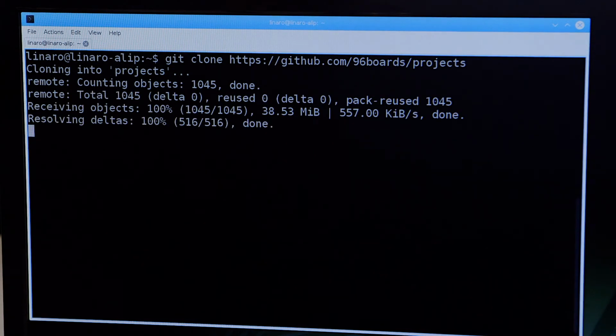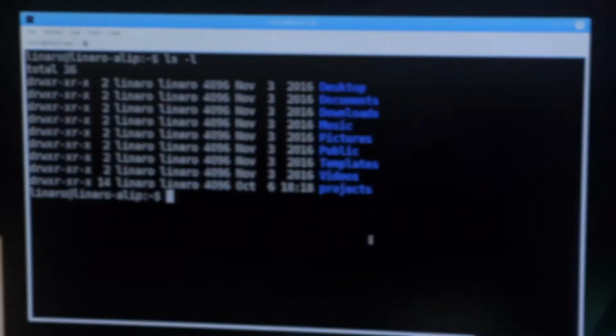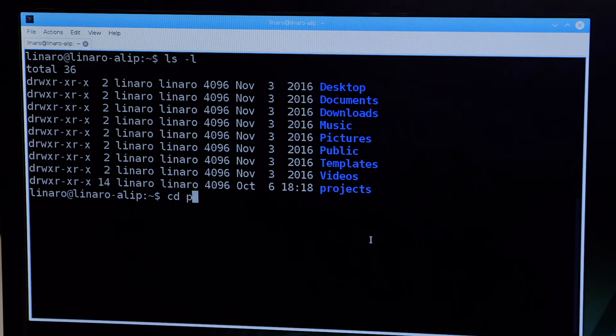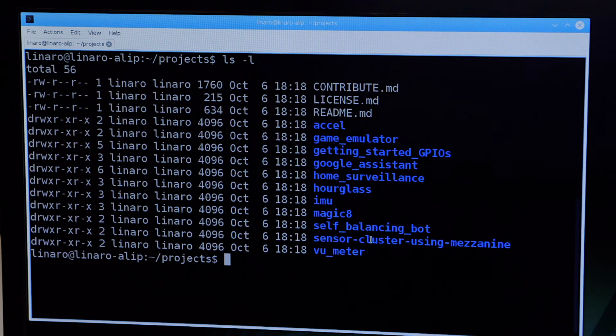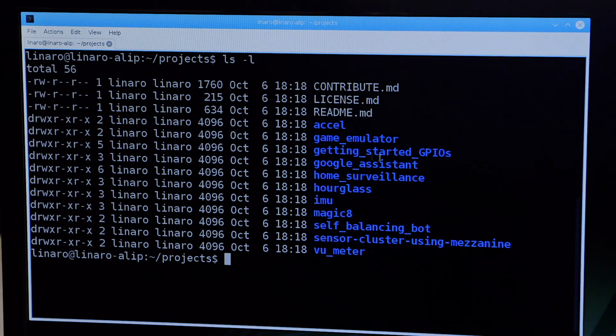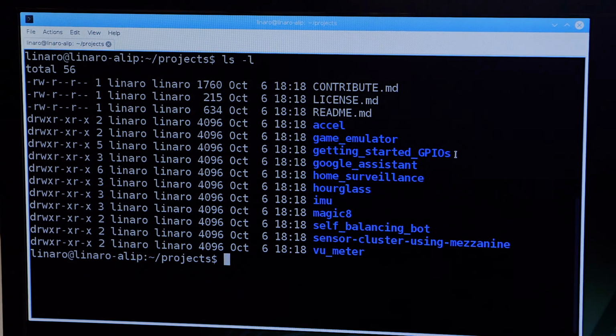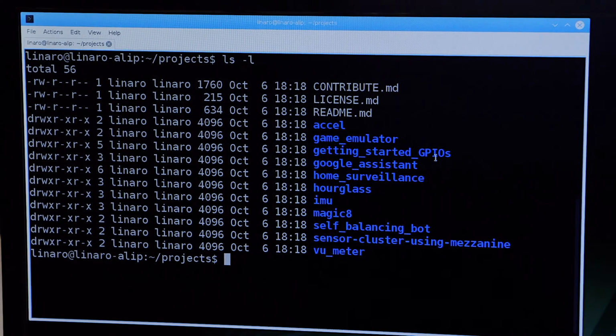So we have just cloned the projects repository from GitHub, and now let's go ahead and cd into the projects repository and let's see what this repository includes. As you can see, it has a whole bunch of projects included within it. It has a very good getting started with GPIOs, which is a basic getting started with GPIOs. It'll walk you through how to get GPIOs working from shell, and also using a lot of other programming interfaces like the Arduino, which is on the mezzanine board.